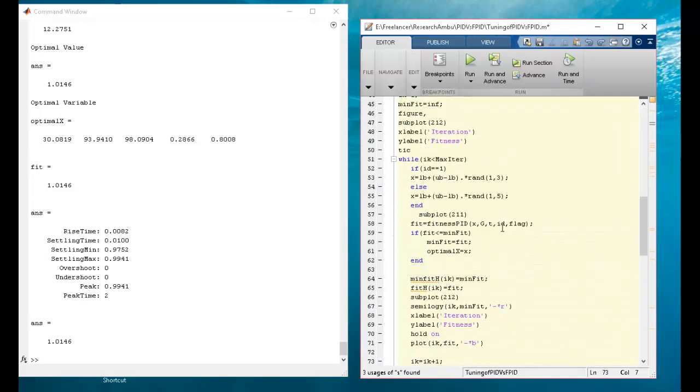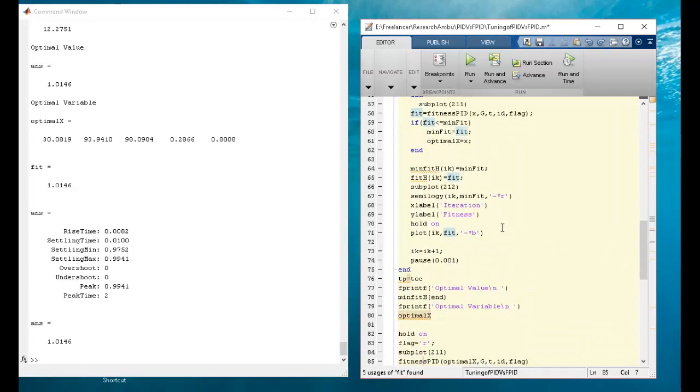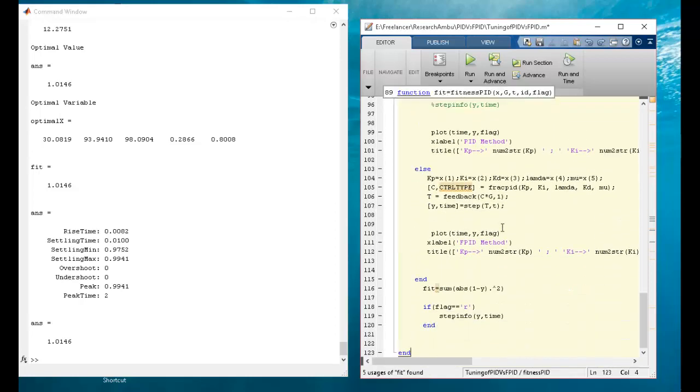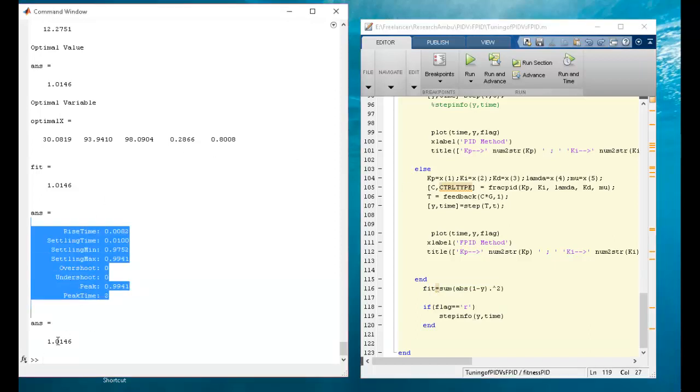This is our basic code. This is a random search optimization. I think I have already explained it in previous videos. Here is the fitness function, how we calculate the error. The error will be calculated by a simple method only: sum of absolute square error, that means integral absolute square error, otherwise simply integral square error. We run the step info for the rise time, settling time, each and every parameter. This final value indicates the integral square error.